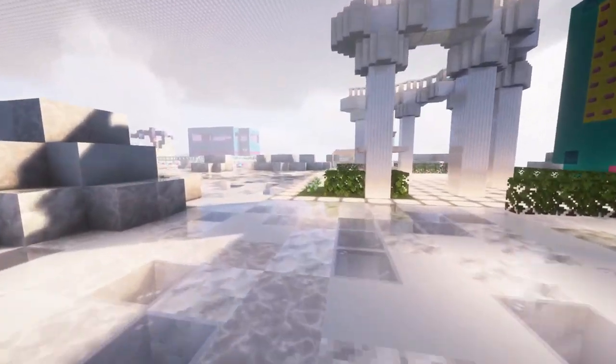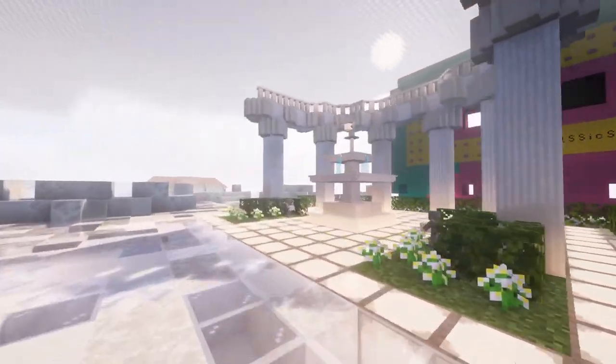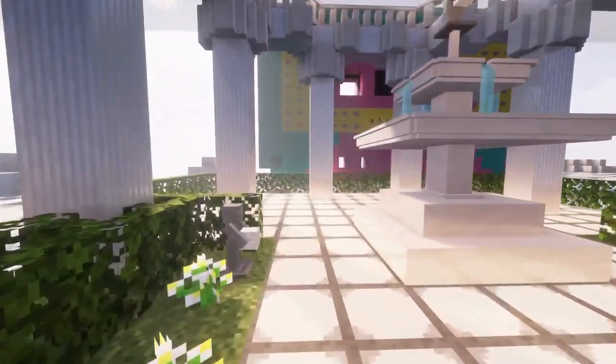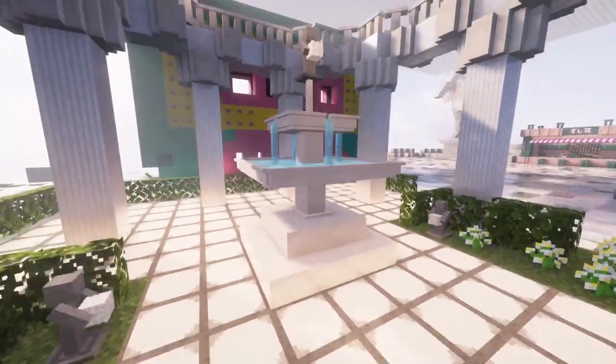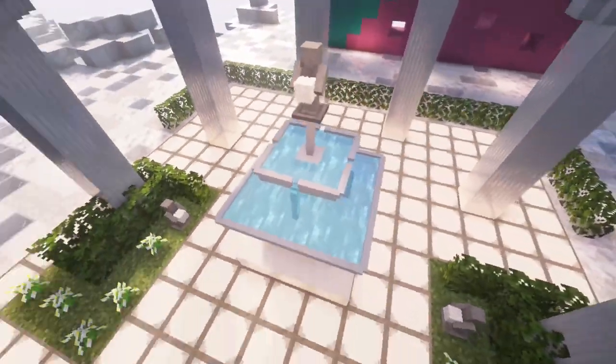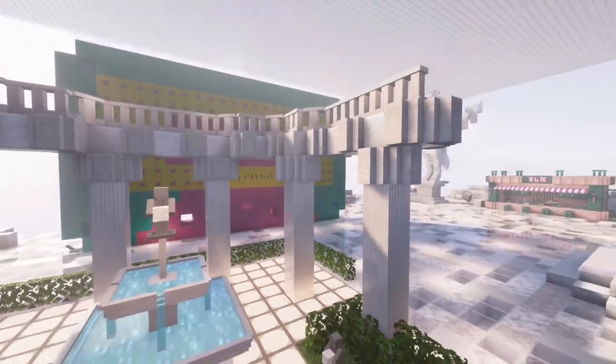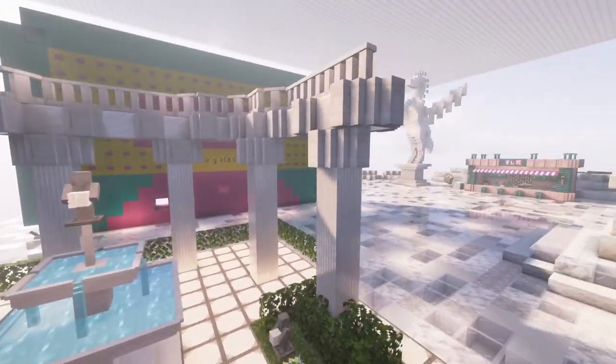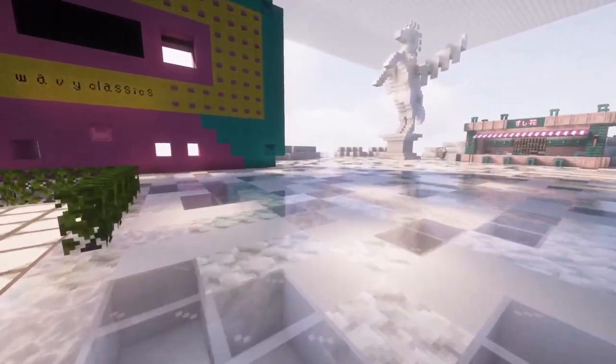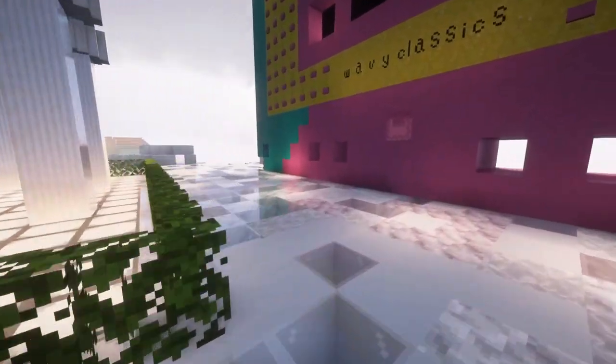This here, I don't really know what to call this. This is based on an image that Nova sent me. Just this fountain with a statue on top and surrounded by these columns, and I don't know, it just feels very... It's nice. A little garden area.